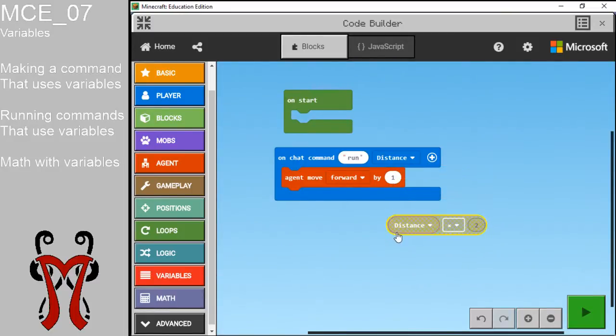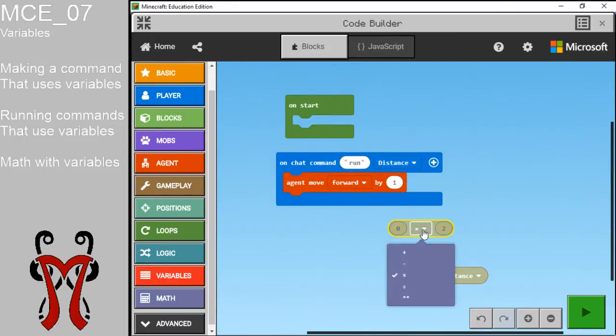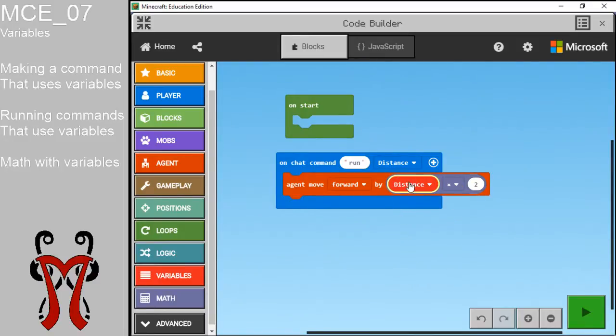I've got this math block right here, which I grabbed out of the math area. You can grab any one of the functions here, and after you put a math block down, you can also change it here if you wanted it to add or multiply or be an exponent or anything like that. You can put that in right here just by changing that number. So I'm going to put that in where the numbers normally go, and then that variable, the distance, I'm going to put that as the first bubble.